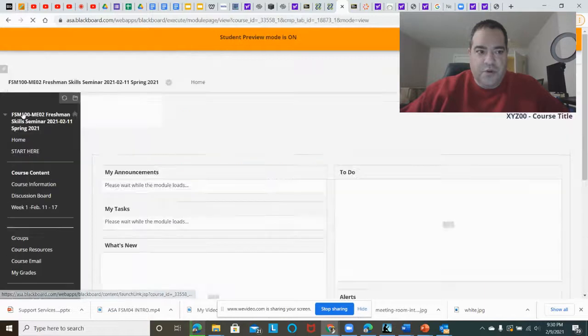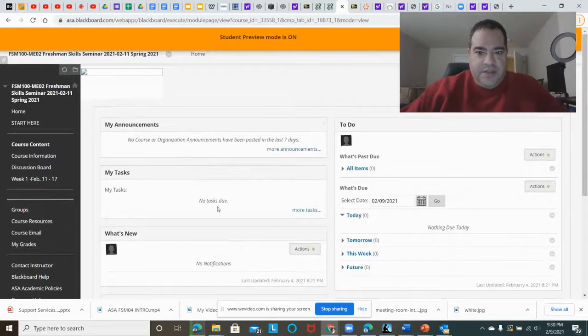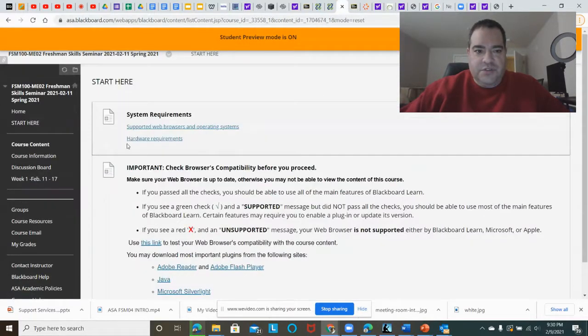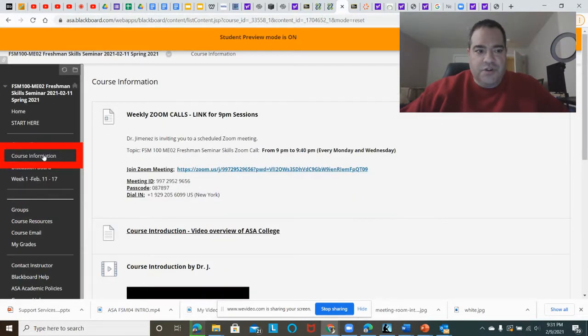But if you go to the Home tab, it'll show you a list of activities, past due items. Where I want you to start for our purposes is to start here, just to make sure that you have the right equipment, the right browsers, etc. As long as you're using Google Chrome or Firefox or Safari on a Mac, you should be in pretty good shape. However, for our purposes, I want you to start in the course information section.